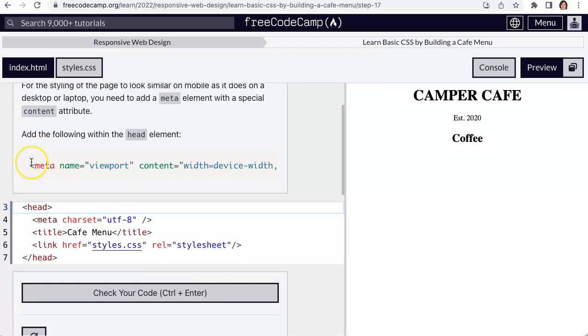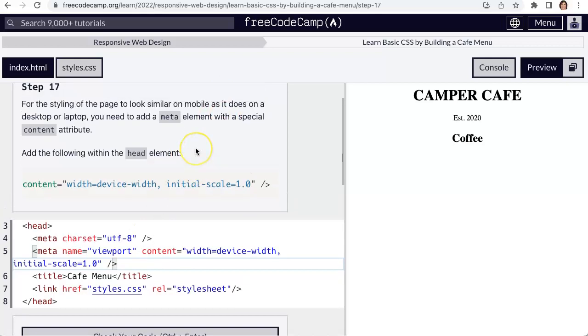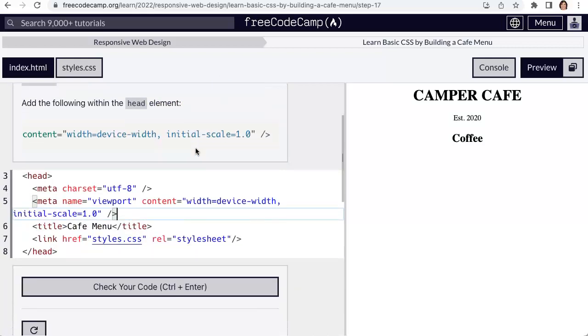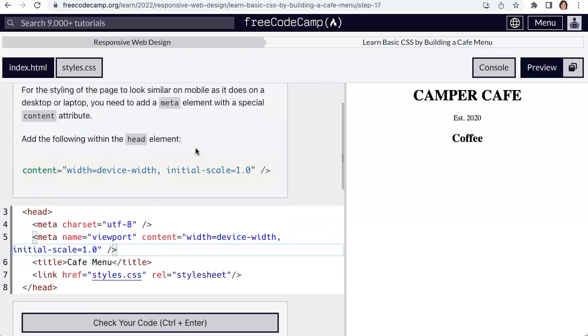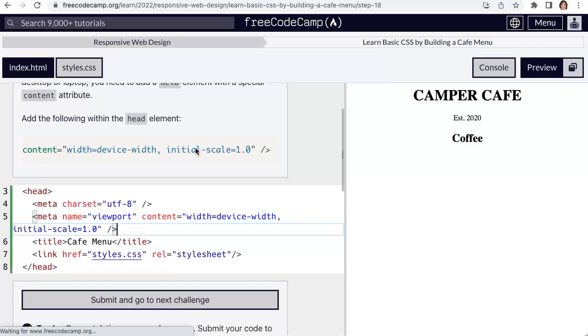So now we're doing the viewport. Okay, so let's do the whole thing here. The viewport is basically saying that when you open this up on a mobile, make it look the same. Otherwise, it looks really weird. Okay, let's keep going.